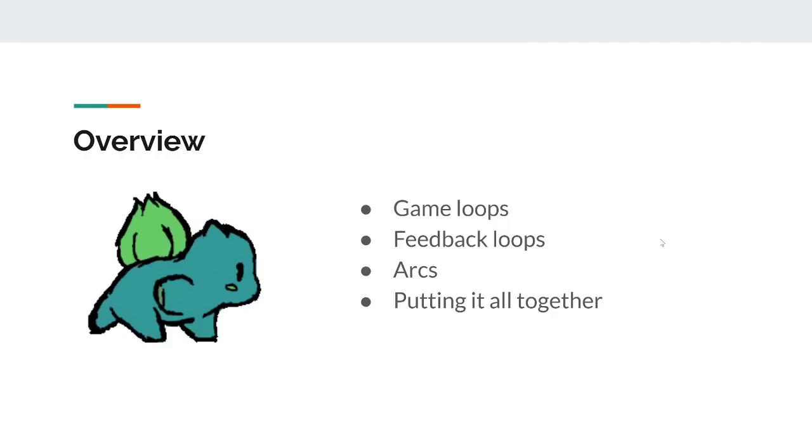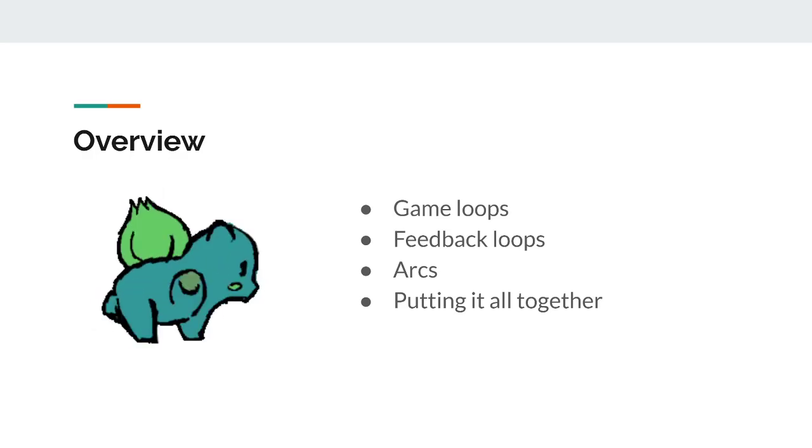As an overview, we're going to go over what game loops are, what feedback loops are, what arcs are, and then lastly, how to put all of these together to create an engaging game.